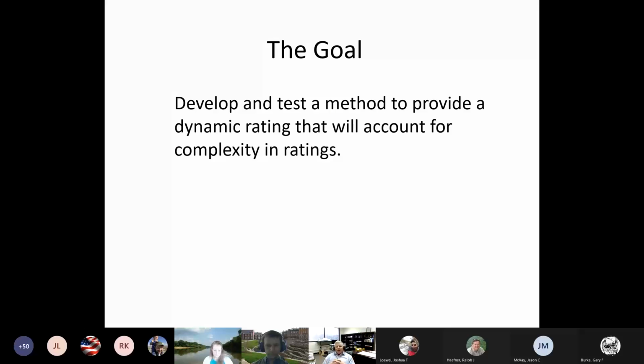So the goal we set forth in 2014, 2015 was to develop and test a method to provide a dynamic rating that will account for complexity in ratings. We have some methods out there: slope stations if you have 2 gauges, the Boyer method, different things that people use. Obviously, index velocity has become a very popular alternative, but we wanted to see if we could add to the tools, if we could find something that worked a little better using a single discharge station.